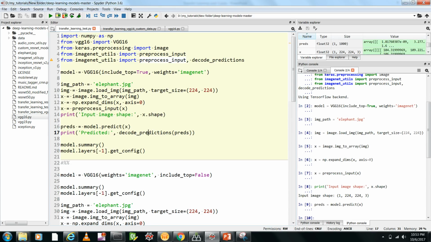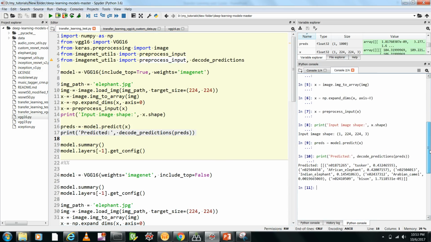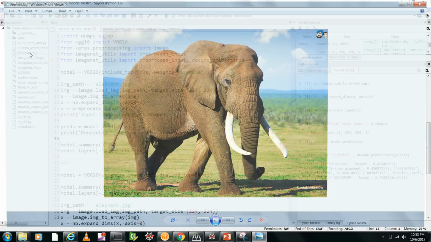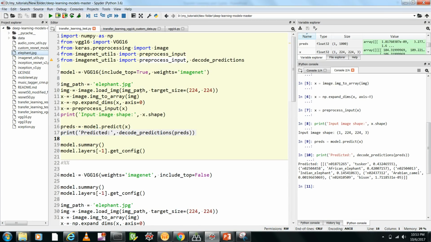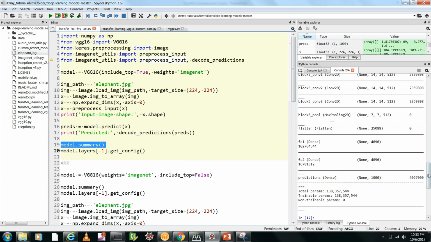We can decode the predictions as per ImageNet classes. It says Tusker 43%, African elephant 42%. Let's see what the image actually is. Yes, it is. So you can try it out on any image, and it will give you some result. You can see the model summary and the layers. It's block 5, and then flatten, and then fully connected 4096, 4096, and finally 1000.